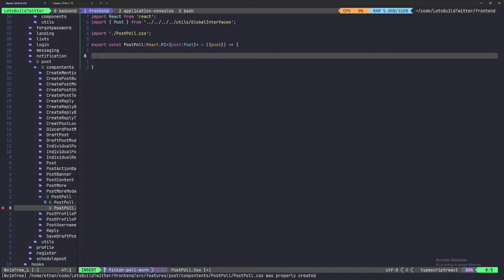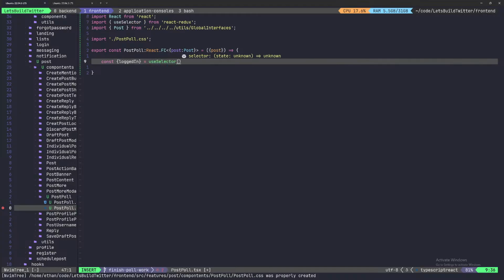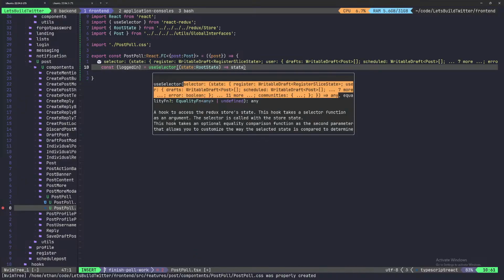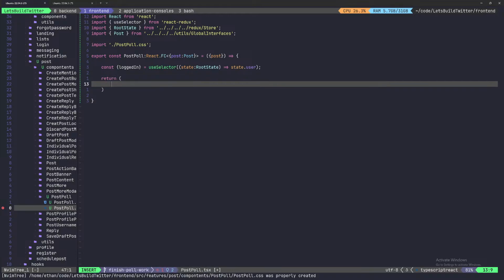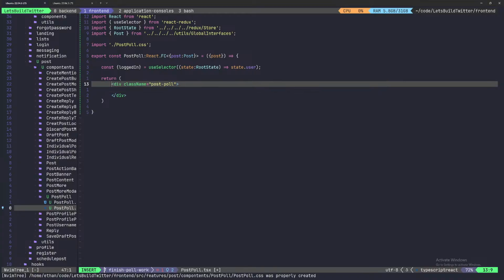Okay, we're also going to want the const logged in is equal to useSelector, and then this will be state and RootState. Bring in state.user, and then we'll return here. We're going to return a div with the className equal to post poll. And then in here, we need to check to see if the logged in user owns the poll, and we also need to check to see if the logged in user has voted.